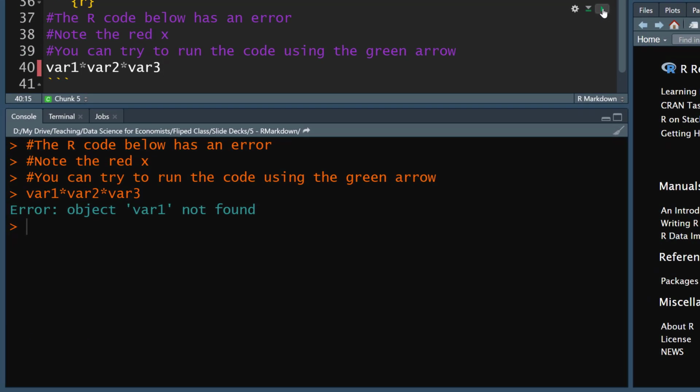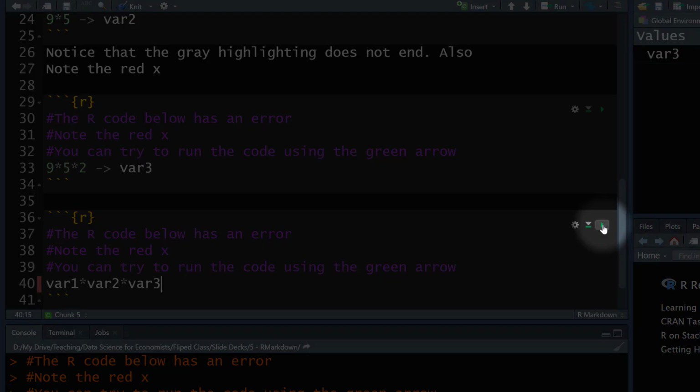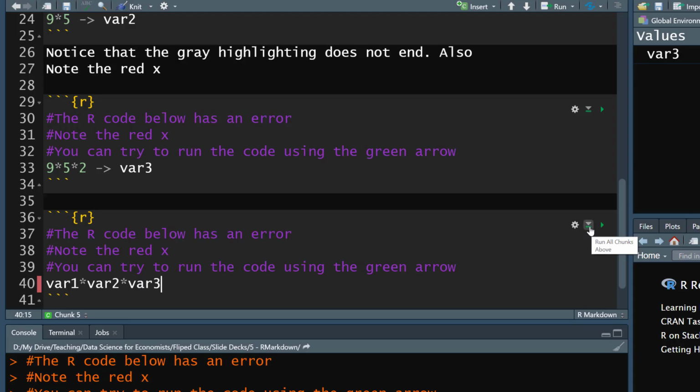Now what you'll notice is it tried to run this code, var1 times var2 times var3, and it says object var1 can't be found. That's because var1 is defined in a code chunk up towards the top of the file. I haven't run all those code chunks yet, so var1 isn't defined. The second icon that you have available here, this arrow pointing down to a line, runs every code chunk above this one. This is a handy way to take care of any setup code that you might need to run before running this code chunk.